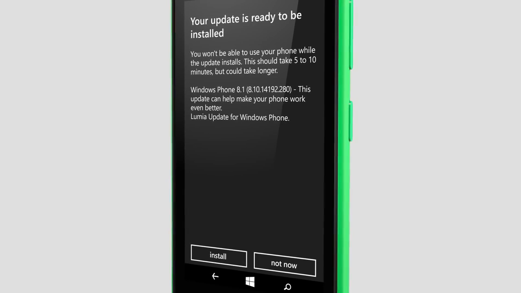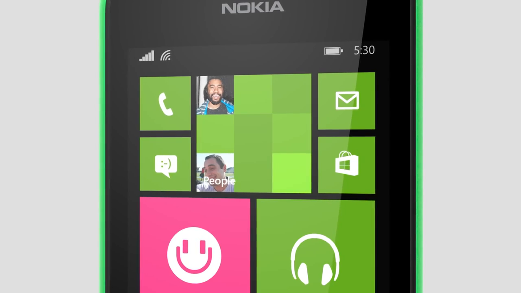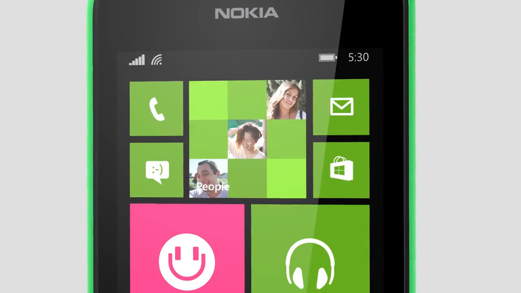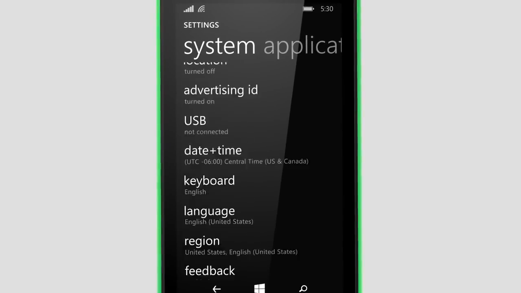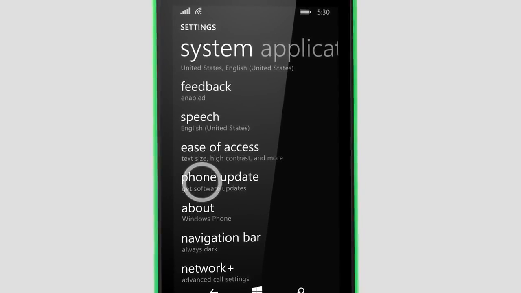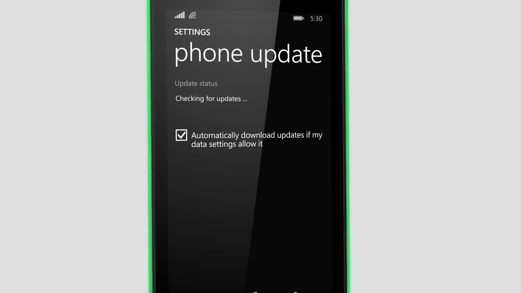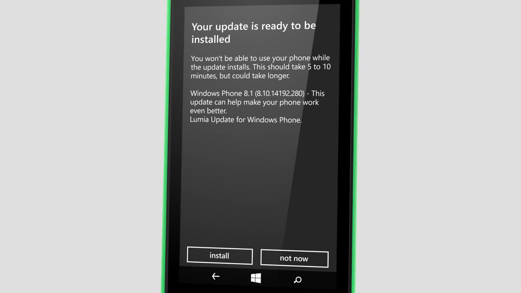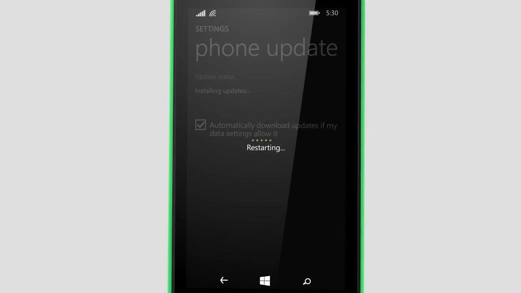Your phone will notify you when you can install the update. If you want, you can also check for the update now. When the update has been downloaded, just tap to start installing and let your phone restart.